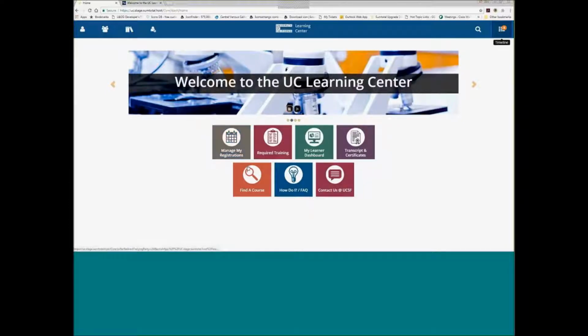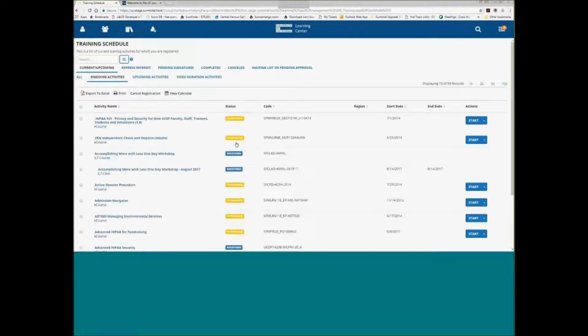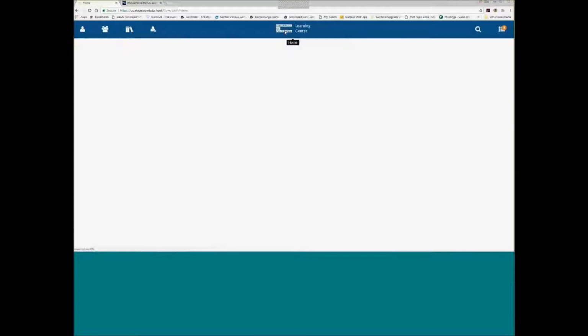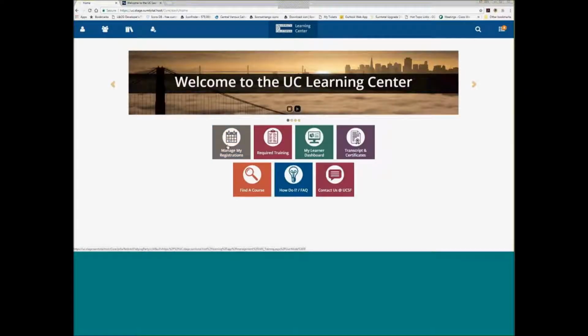And I want to go through some of these shortcut tiles on the bottom. The Manage My Registrations tile is going to get you to something that's called the training schedule. Again, very similar to the timeline. It's got the same information. It's just displaying it differently. So once again, it's going to show you courses that are in progress, courses that you've got registered. You'll be able to see if you've got something that is pending a signature, things that you've completed, things that might be waitlisted or pending approval. So once again, I got here from the home page, Manage My Registrations.